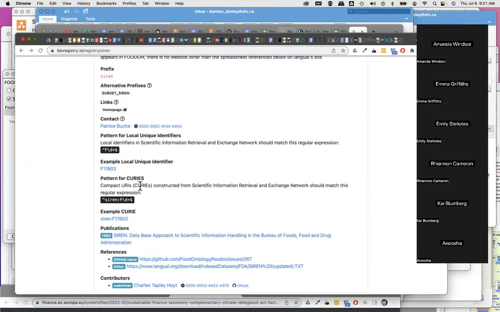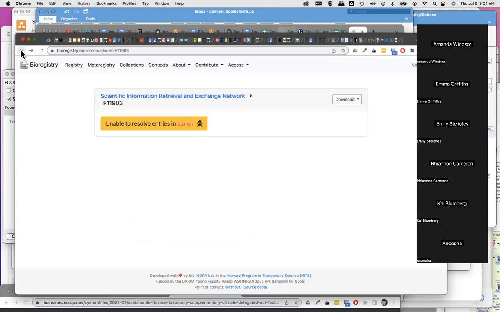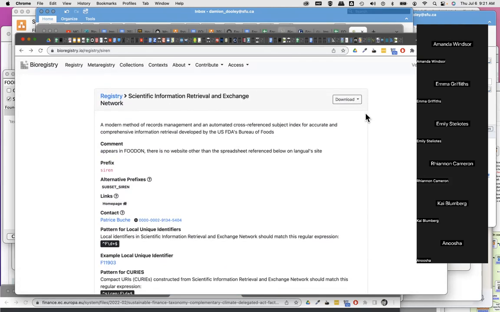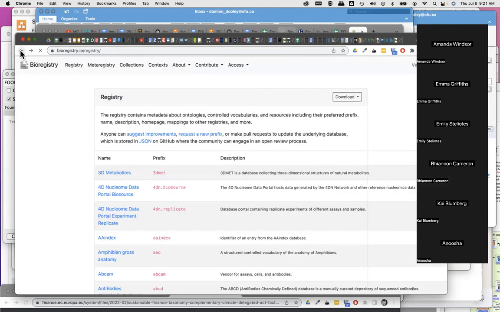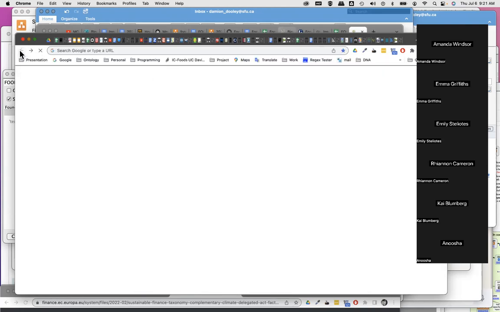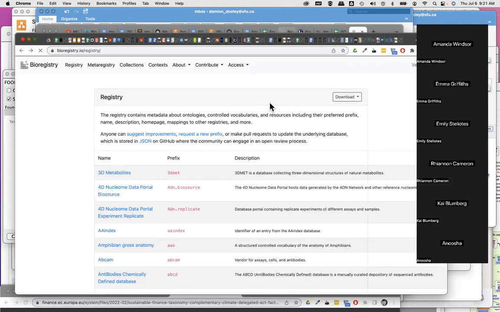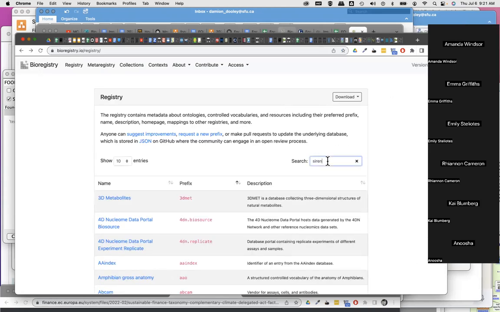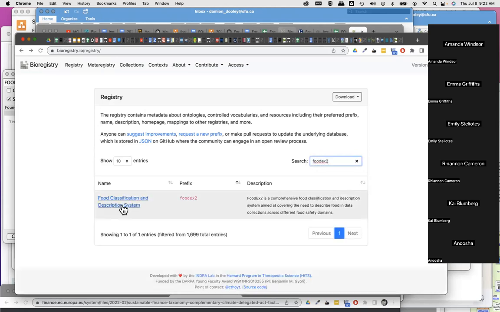So that's what Patrice set up just to handle Siren, even though there is no database out there for Siren. Now, FoodEx2 is a little bit different. It's in bioregistry too, and its codes aren't resolvable. But actually, I'm wrong about that. So let's see, where's the search form here? There it is. Okay, so here's bioregistry's entry for the FoodEx2 resource.